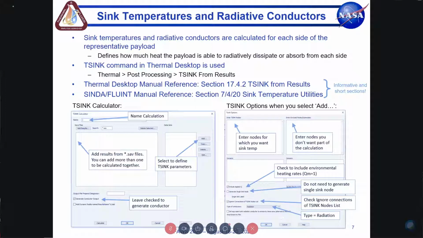First, I'll explain how to generate the sink temperatures and corresponding radiative conductors, and this will calculate what overall temperature each side of the payload radiates to and what that radiative contact is. The T-Sync command in Thermal Desktop is used for this, and there are some short and informative sections about the T-Sync command in the Thermal Desktop and SINDA manuals. I recommend reading those if you haven't used this tool before, because they're very helpful.